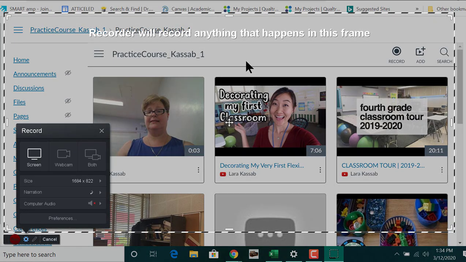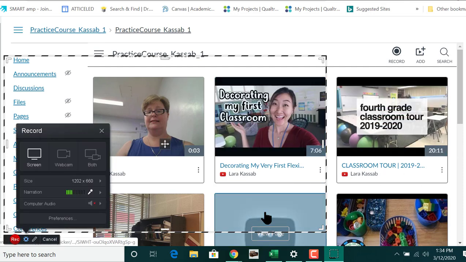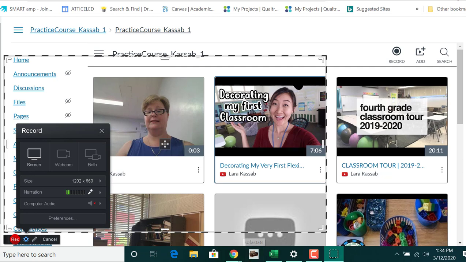And then you'll see here, Recorder will record anything that happens in this frame. And over on the side, you have a little recording panel along with some tools like record. So what I usually do is then I will actually minimize this box so that when I open up something like a PowerPoint file, I can capture just the PowerPoint.